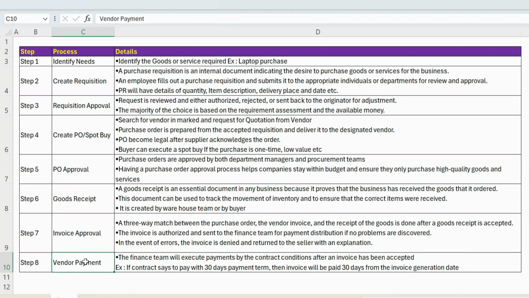Then step 8 is the vendor payment. Here, the finance team will run the payment proposal or the payment term on the due date. So, for example, in this case, if there is an agreement to pay the invoices after 30 days, it is a 30 days payment term. For example, if I take the 1st of January, on the 30th of January we need to ensure that the supplier gets a payment. So on the 30th of January, the accounts payable team will ensure they pay this vendor.